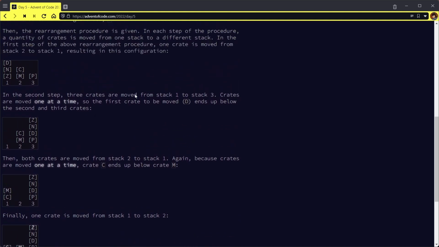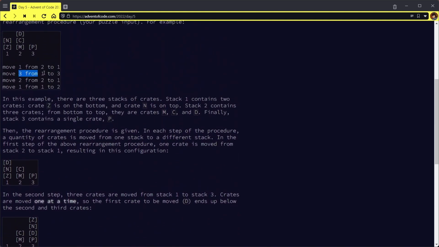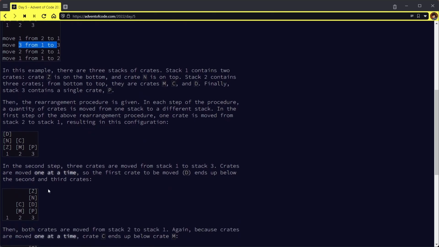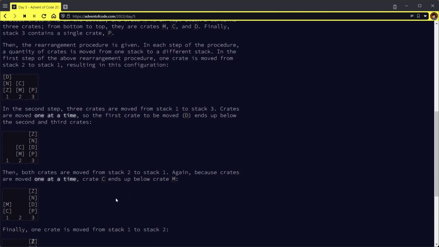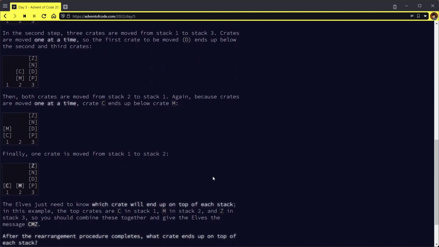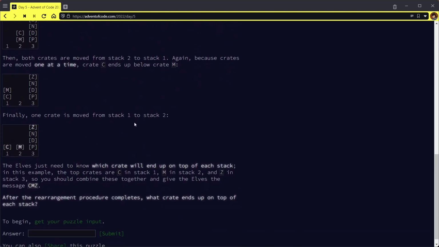In the second step, 3 crates are moved from stack 1 to stack 3. So all of the things, D and Z, will be moved to stack 3, but they're gonna be reversed, right? Because it's a stack. Crates are moved one at a time, so the first crate to be moved ends up below the second and third crates. Then both crates are moved from stack 2 to stack 1. Finally, one crate is moved from stack 1 to stack 2.